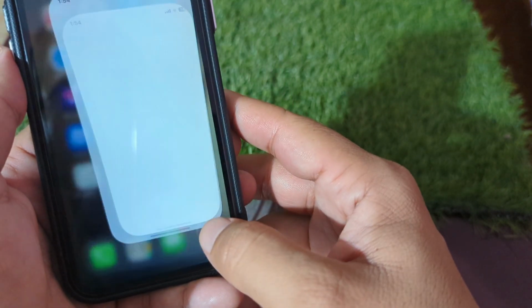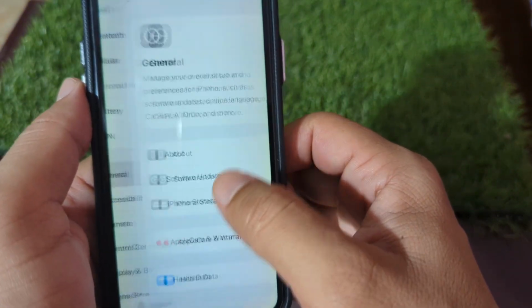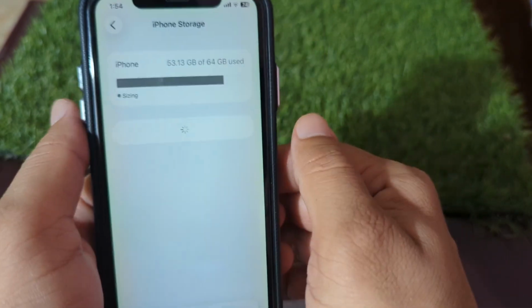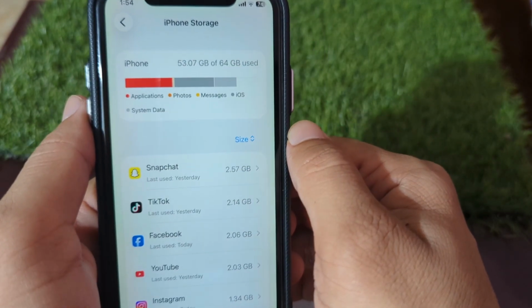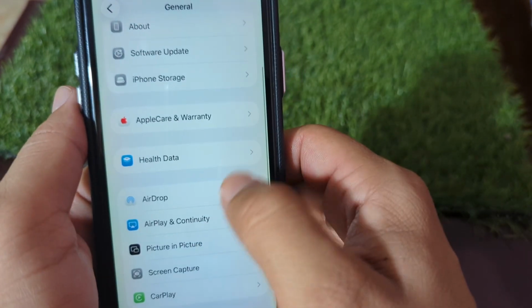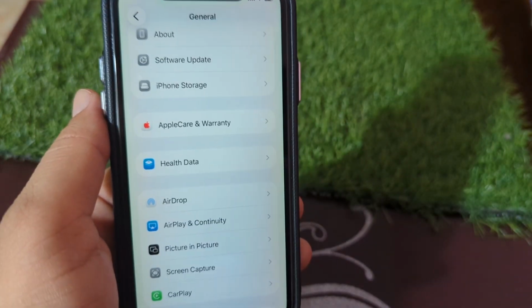So guys, first of all open settings on your device and then go to general and then scroll down and go to iPhone storage and make sure that your iPhone storage is not full, and if it is full then delete some useless data. Again, go back and check if the problem is fixed or not.